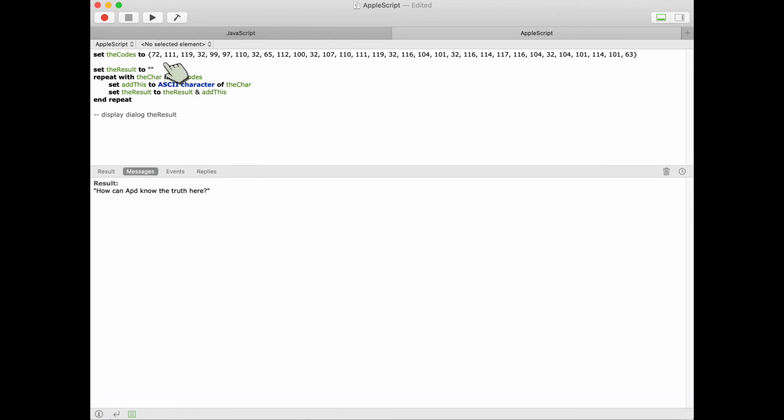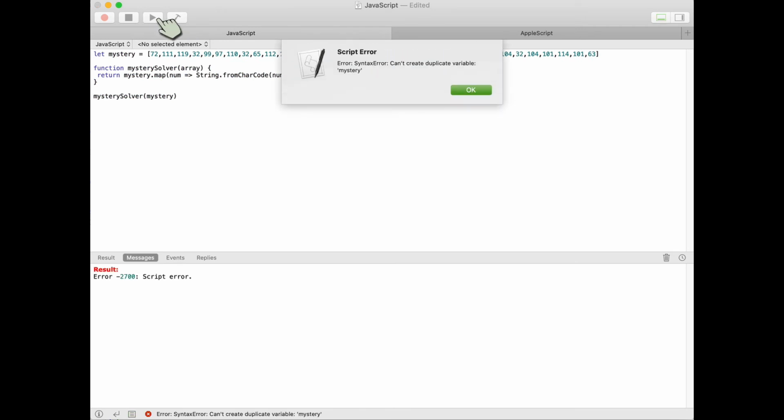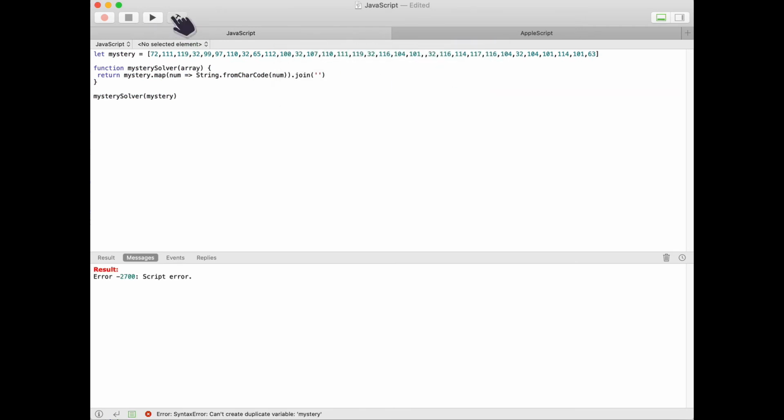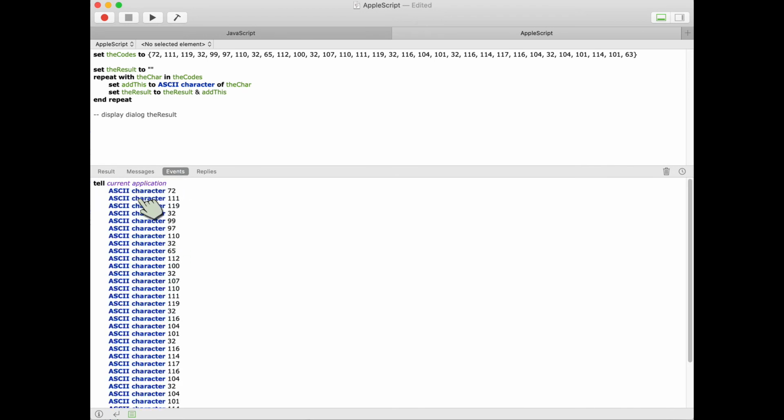And if I just go with messages, it's just going to give me the message. With JavaScript, if I say just messages, it's going to give me, I think, the same thing. Yeah. Oop, I can't run it twice. Haha. But messages. But under replies, it doesn't go into any more details. On AppleScript, it gives me a lot more information as to what's going on. There we go. This right here, events, it's just telling me it's getting the ASCII character of each of those.